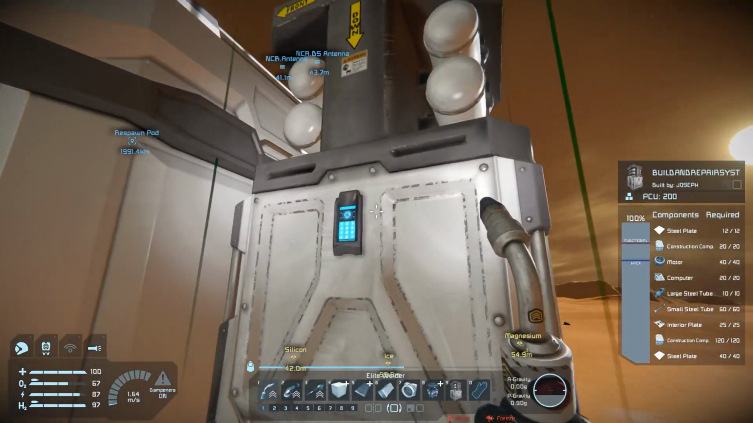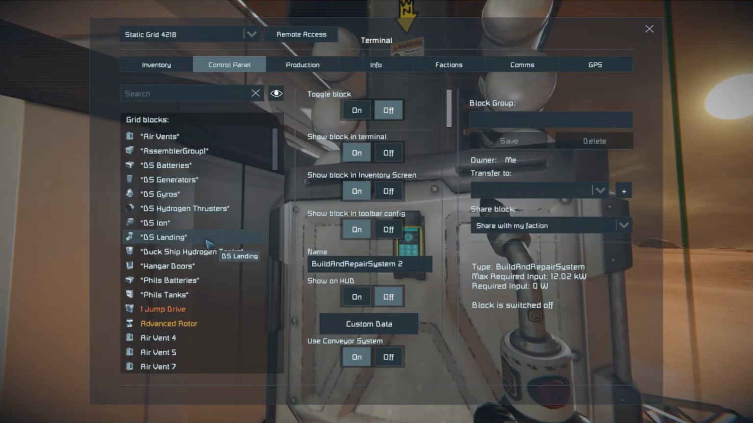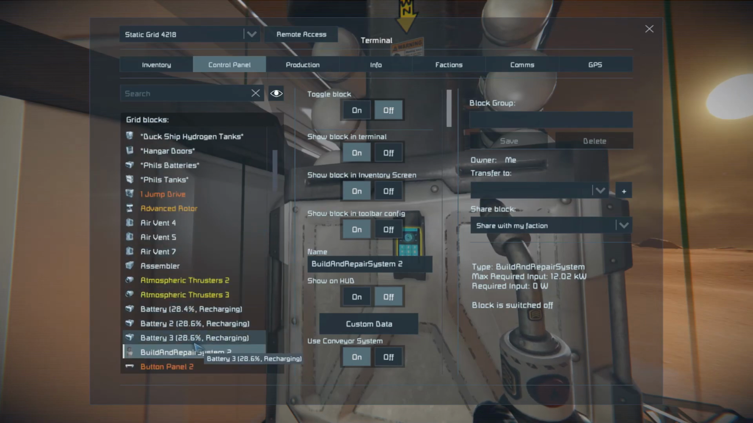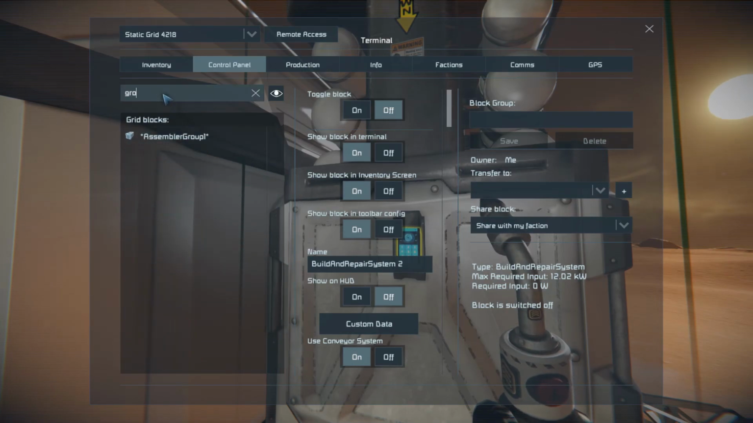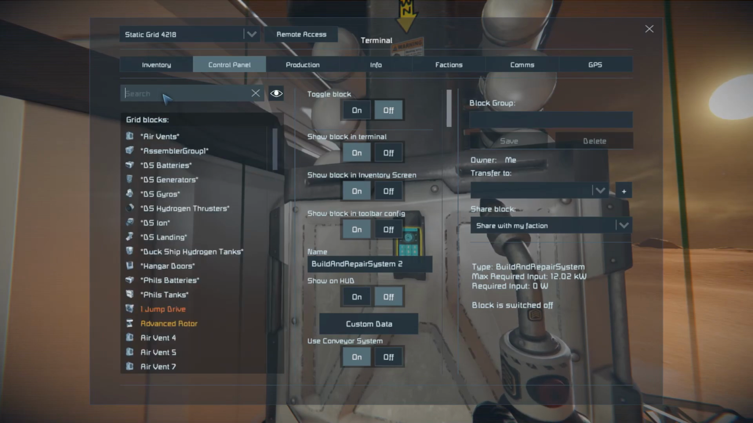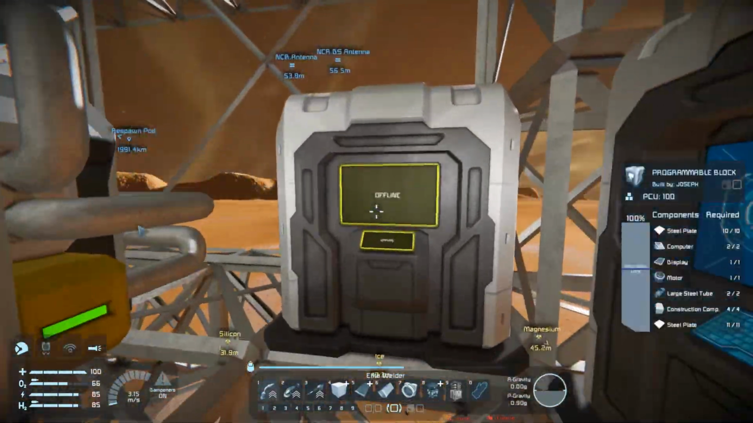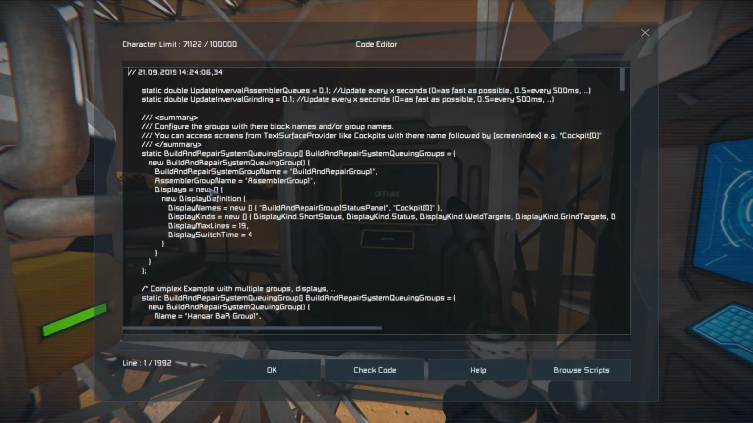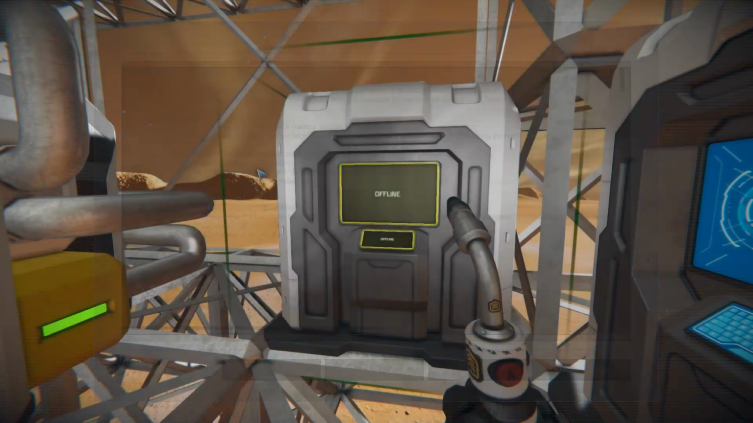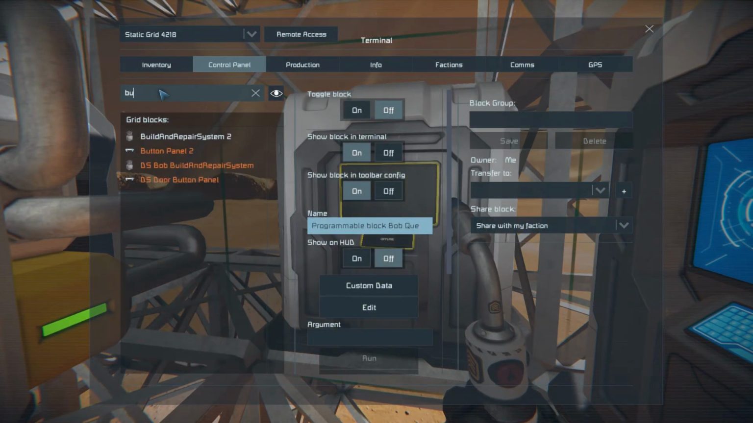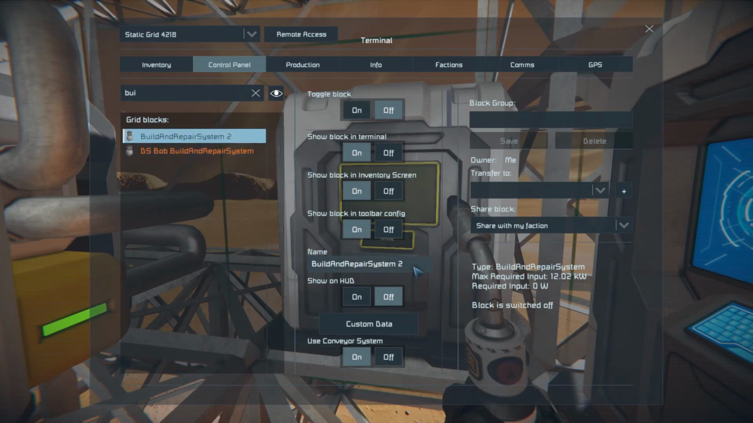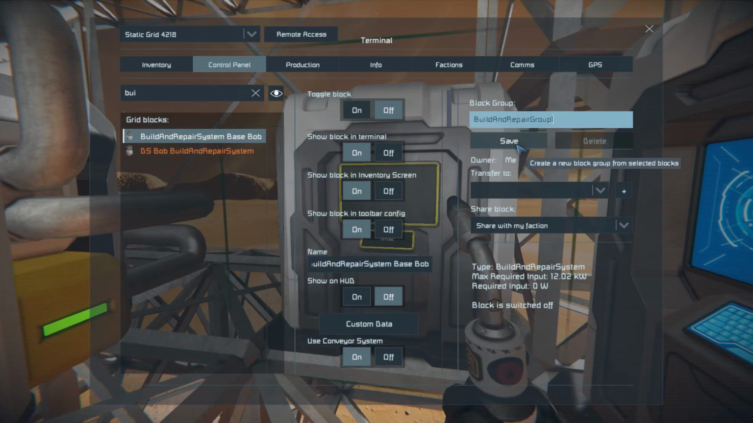This Bob is done, and we're going to add it to the group. There is a group named after it. There's assembler group 1 and build and repair system group 1, maybe, if I remember correctly. Let's go into the script. It says on the front somewhere in the configuration. Yep, build and repair group 1. There we go. That name is copied. This build and repair system, we'll call it base Bob, now belongs to the group build and repair group 1.